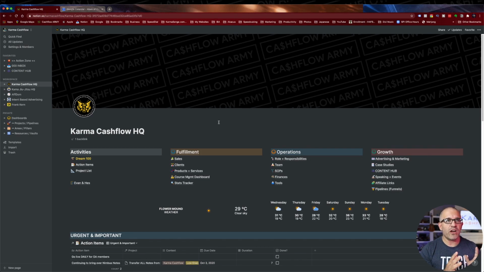Notion also has the ability to host files. So if I want to upload a file, instead of uploading to Dropbox or something like that, I can upload that directly into Notion. It's one of the things that I love because it's an all-in-one workplace. I usually start off in this particular view, and this is my Karmic Cashflow headquarters page. This is what is called a dashboard.